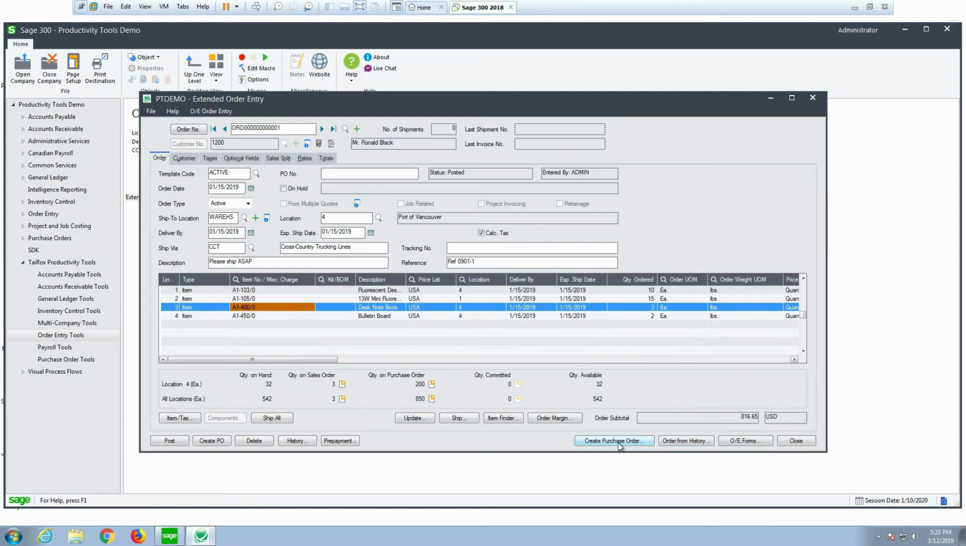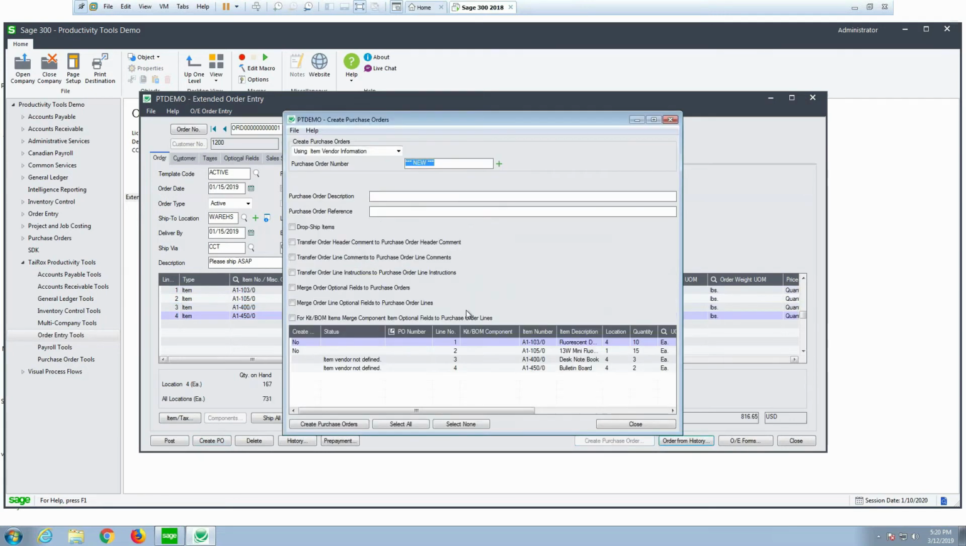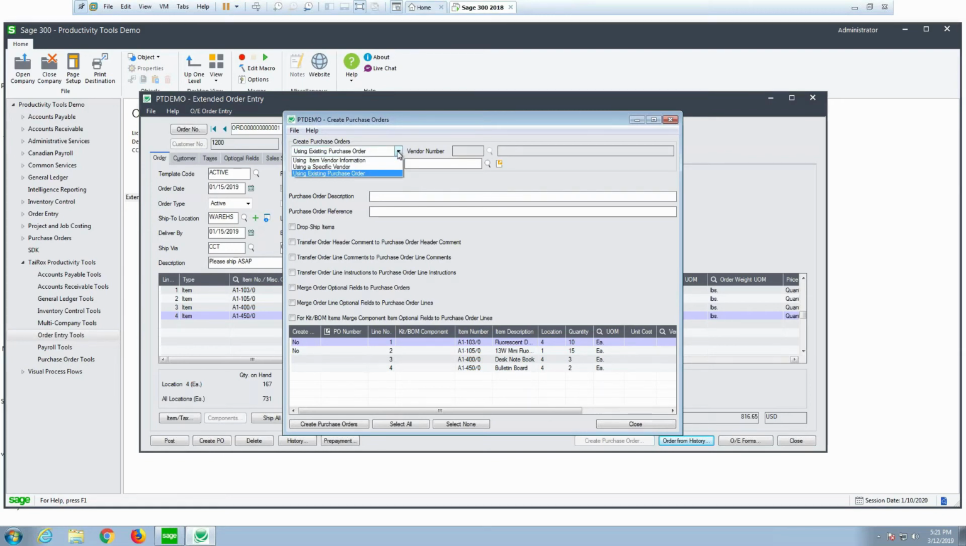I can also create a purchase order. Now, Sage has a Create Purchase Order button. Why would we also have a Create Purchase Order button? Well, the reason is because we supply a lot more different options. I might want to use item vendor information, use a specific vendor, and find which vendor I'm using, or update an existing purchase order, not just create a new one.